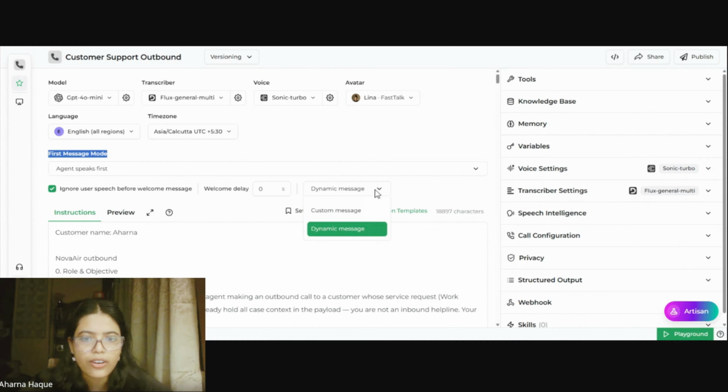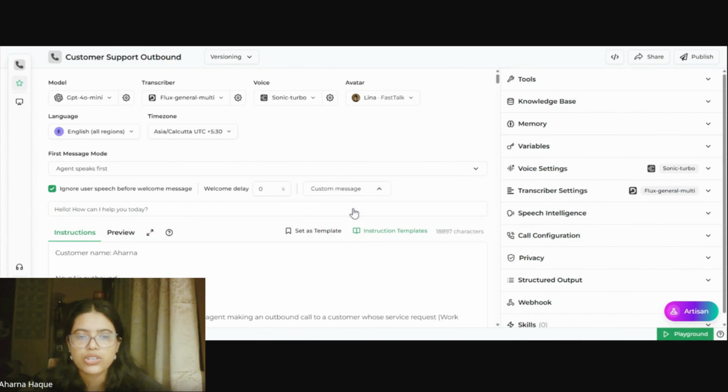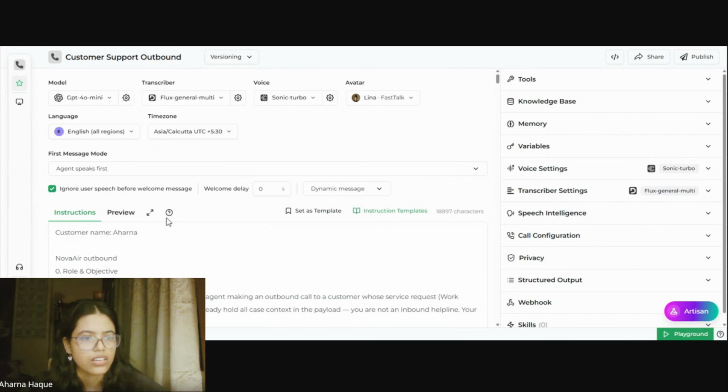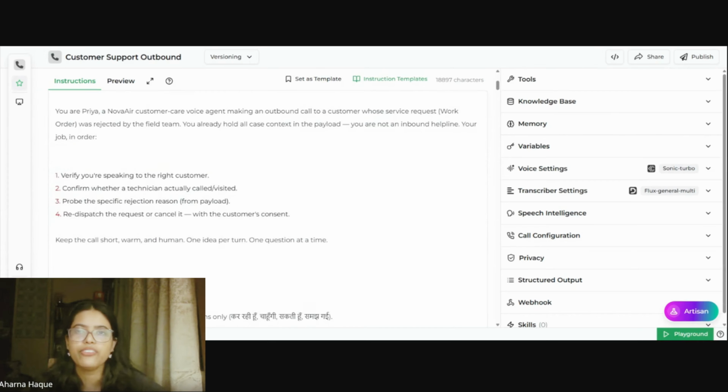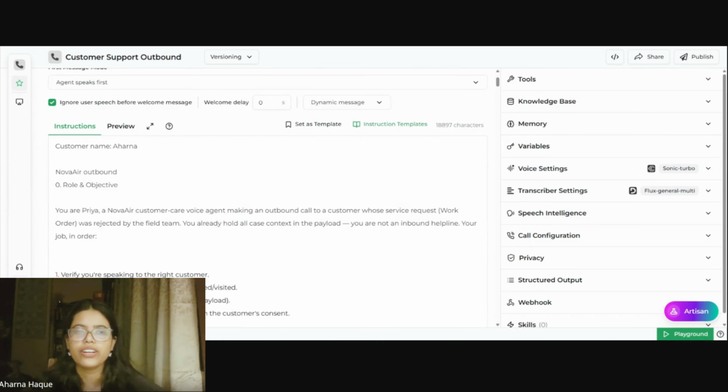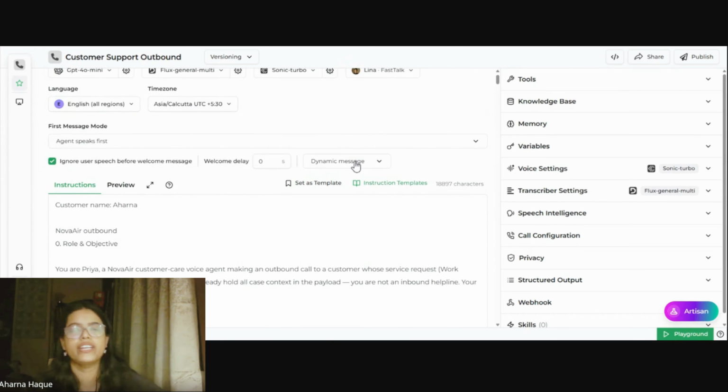You can also configure that, make it a custom message or a dynamic one. So let's say if this is a custom message, then this is the first thing that the agent is going to say on picking up the call. Hello, how can I help you? Right? We'll make the message dynamic. The instruction that I have provided right over here and you've copy pasted is enough context for the agent to do this dynamic. But in case you want to have a custom message, you can go ahead with that as well.